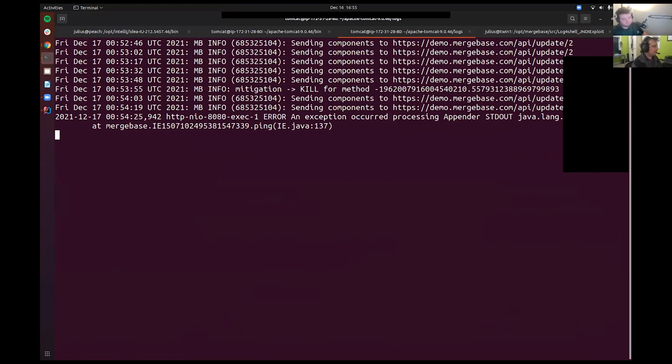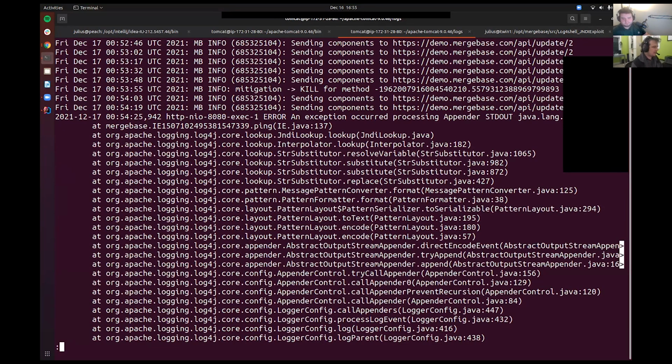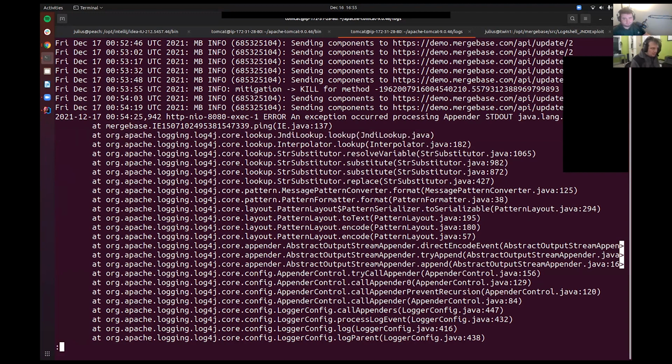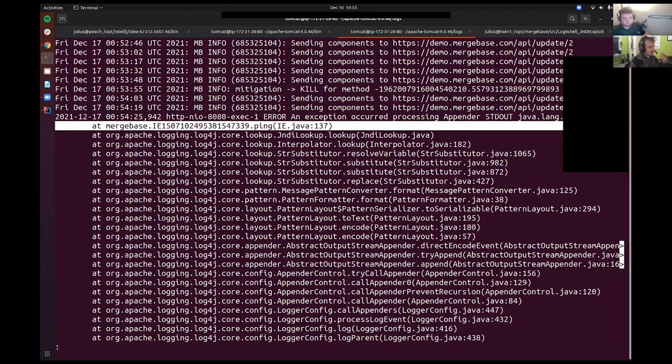And sure enough, you can see right here that the JNDI lookup call was attempted. The MergeBase instrumentation then intercepted that call and blocked it and didn't allow it to complete. And so thanks to MergeBase intercepting and blocking that call, the attacker cannot get in, cannot cause their code to be executed.